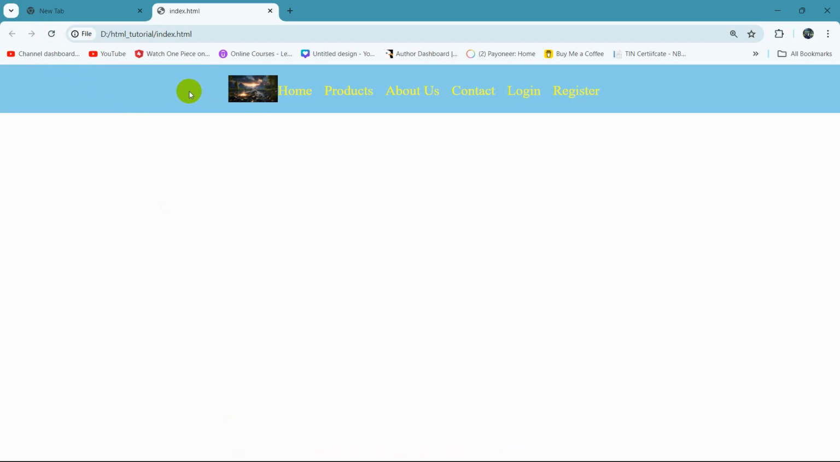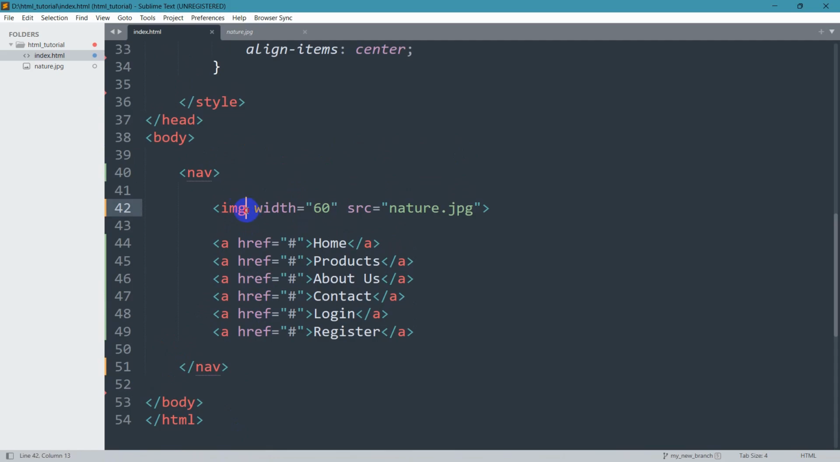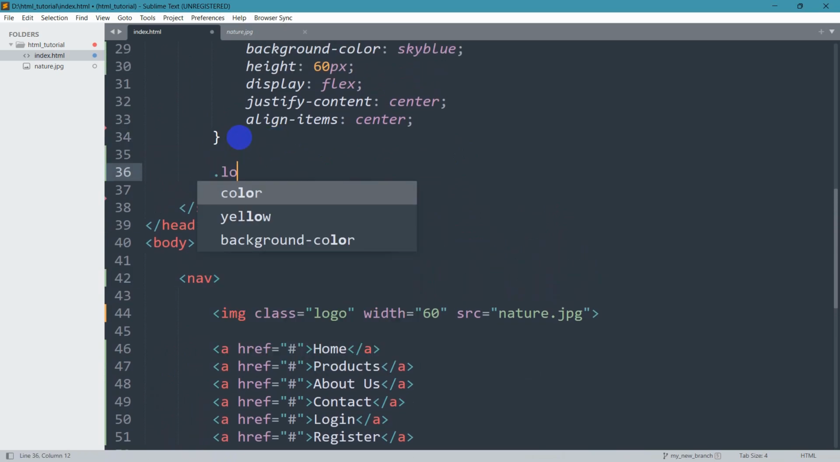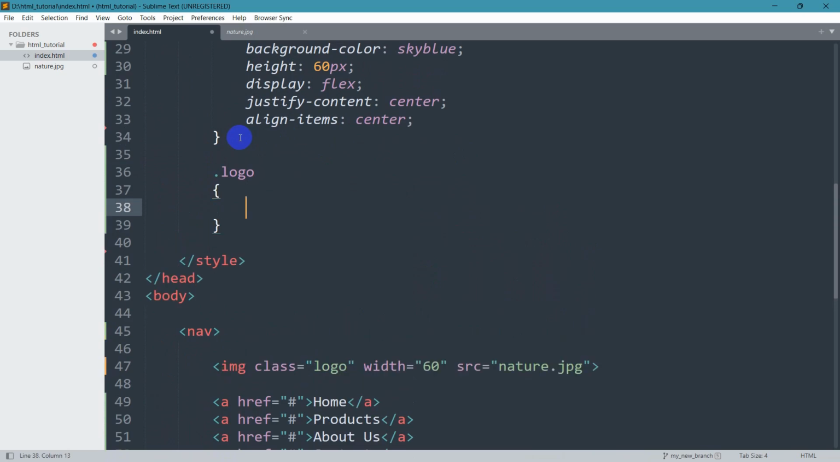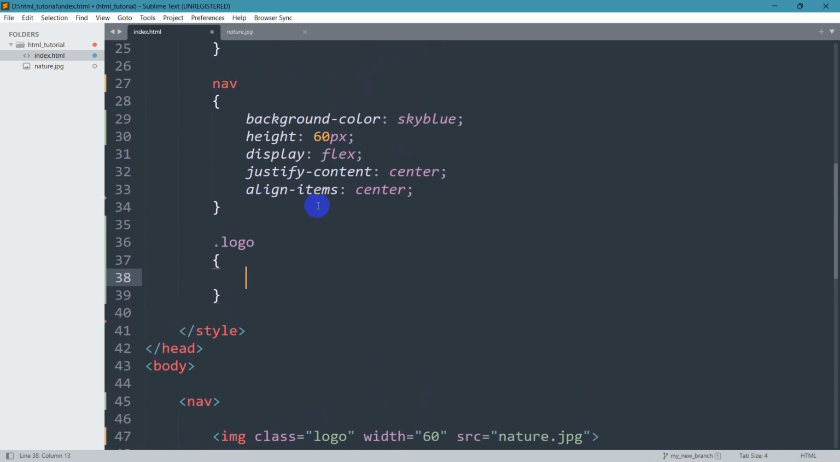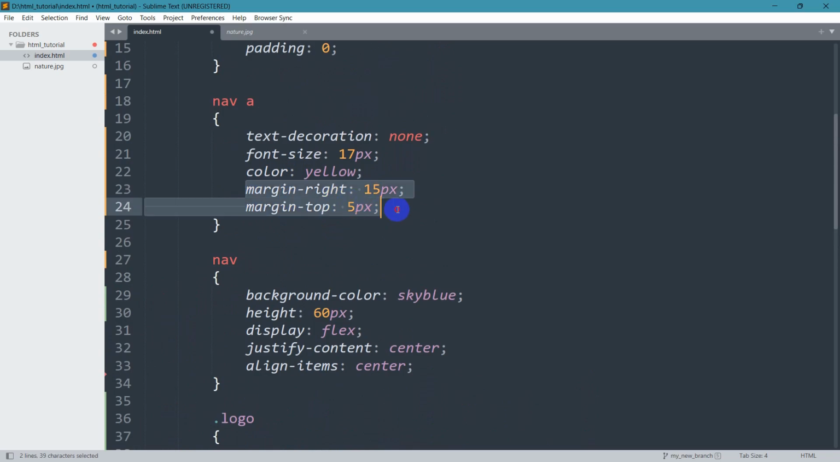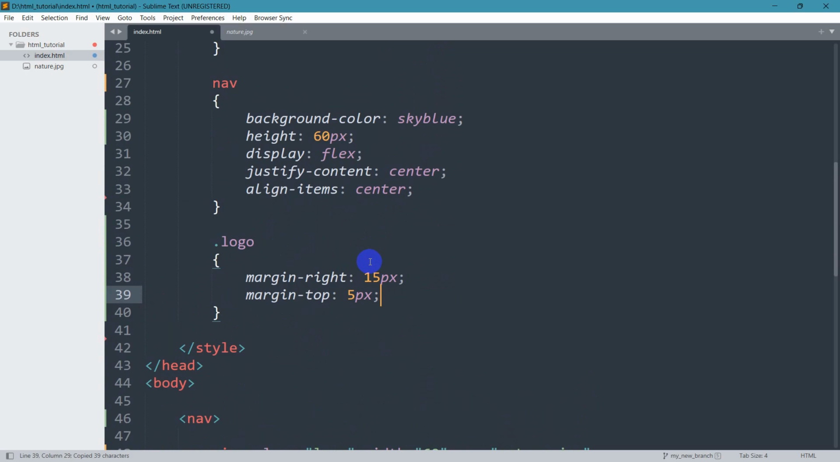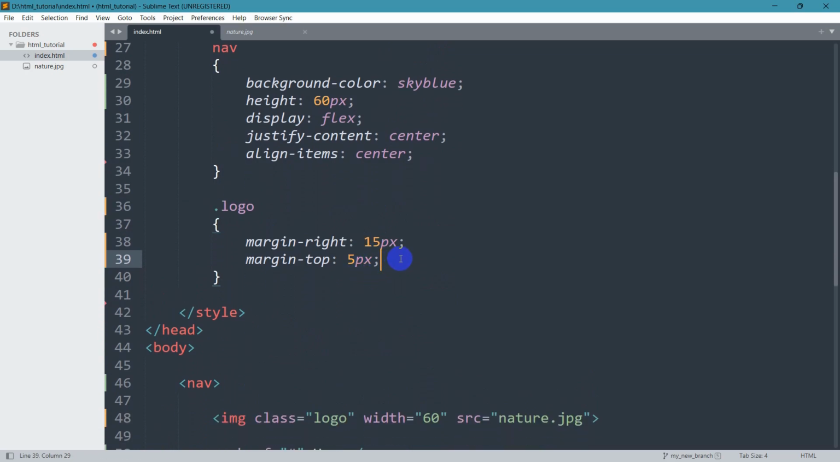So let's have the image a little bit over here. For it, let's go back, and we're going to write some CSS for this image tag. We can say here class, let's say class name will be logo, and let's write some CSS for this class logo. Since this is a class, inside the style we need to say here .logo, then the second bracket, and I'm going to say margin right and margin top. Let's say margin right will be 15px and top will be 5px.